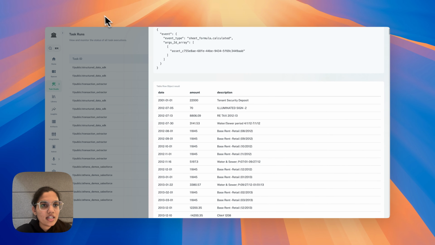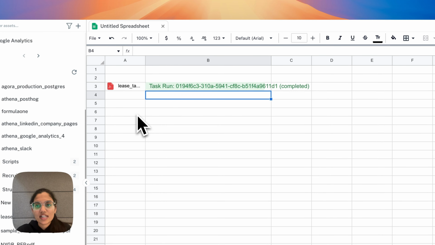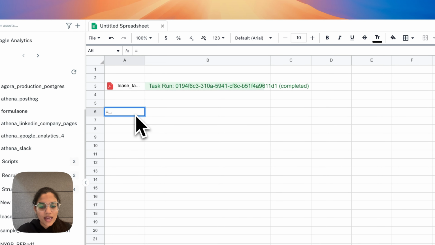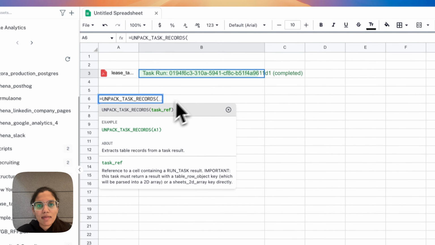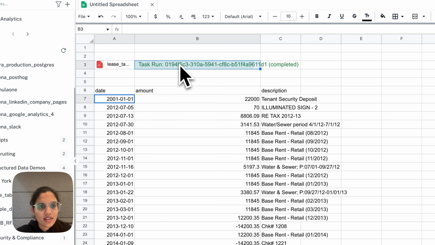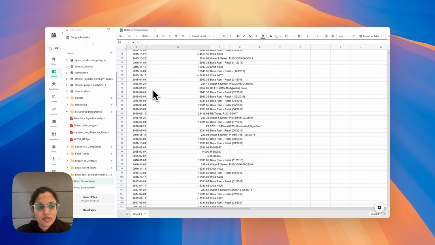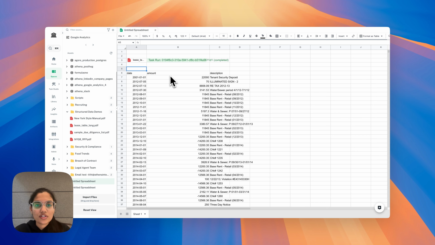Great. As soon as the task is completed, this will turn green. You can see the results of this task by calling the unpack task records function and passing the cell that contains our task. As you can see, the task results are now present in a structured format in a spreadsheet. This is how technical users can build data extraction pipelines in Athena using just a single Python script. Thank you.